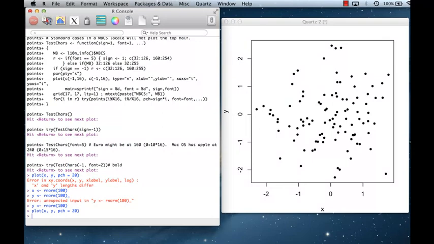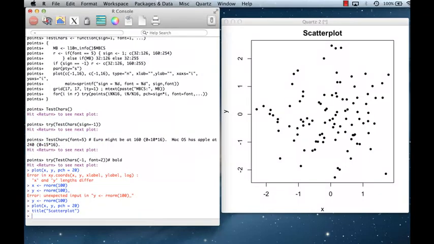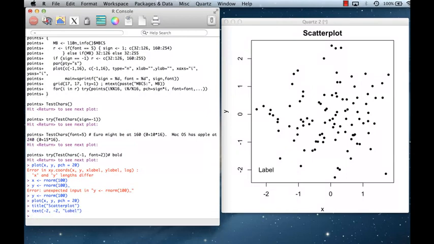Now I can add a title to the plot by using the title function. I'll say this is my scatter plot, and that adds the title. I could add some text if I wanted to. So for example, I could use the text function to add a little label here. I'll give it the coordinates, let's say -2 and -2. You see that the label appears there.